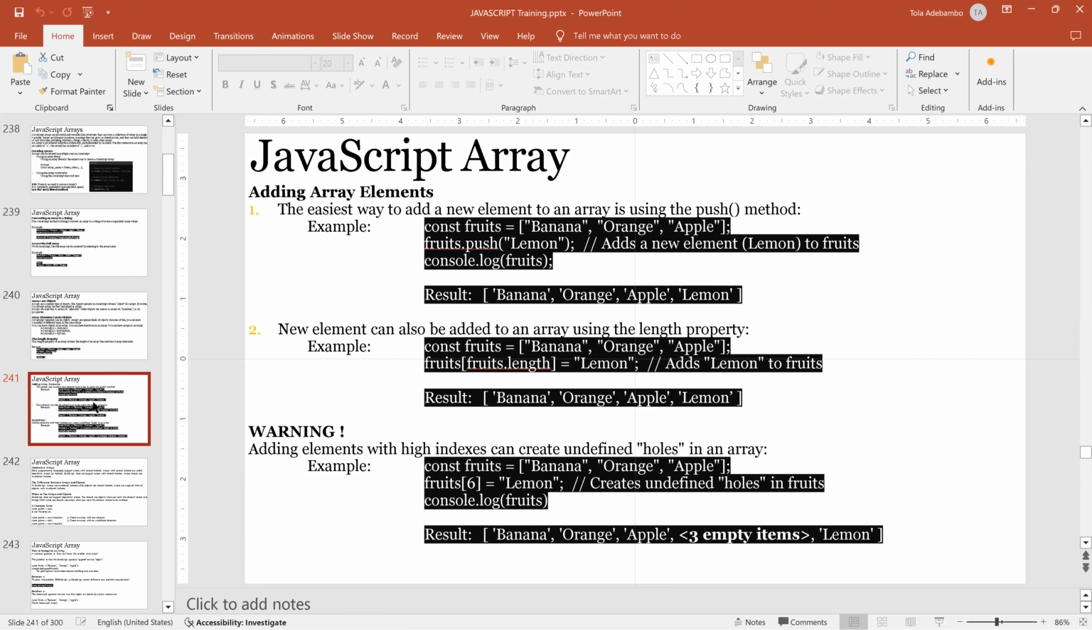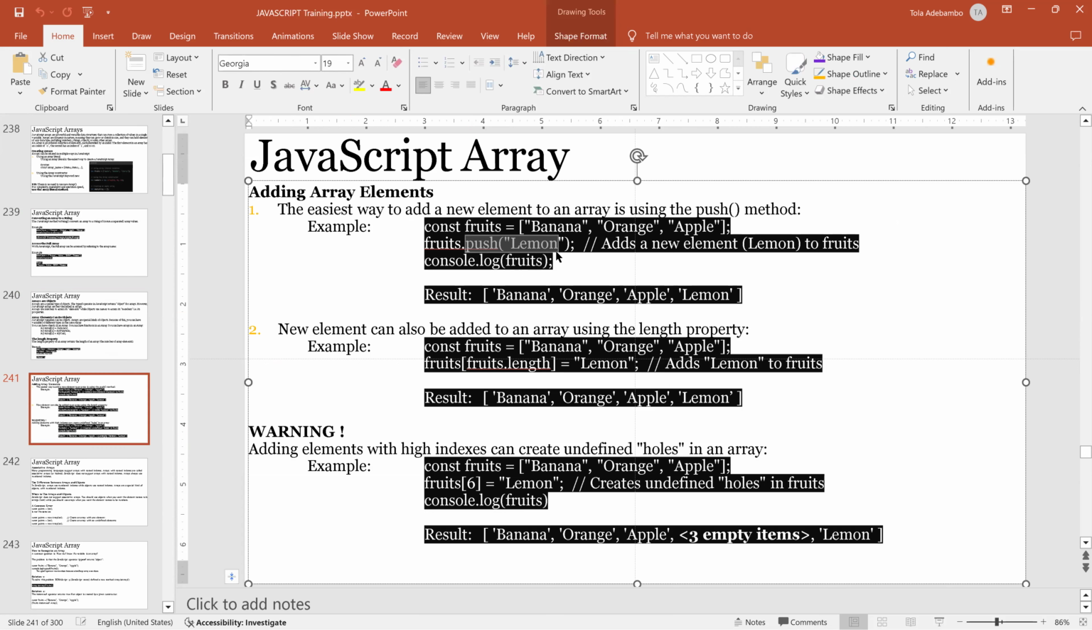Then you can also push items into the array by using the dot push method. So this is the push method. This is an array stored in the variable fruit. I can push to the end of the fruit array, and now I'm pushing lemon to the end, and you will see that lemon is now at the end of the array.